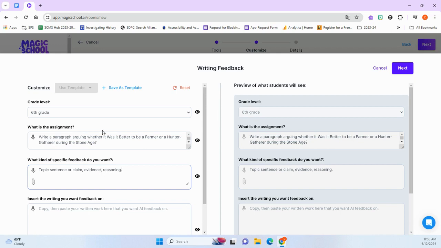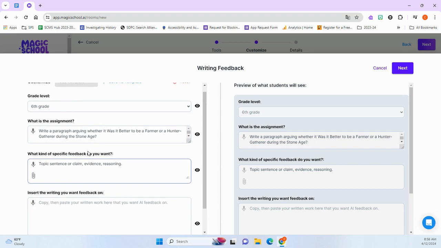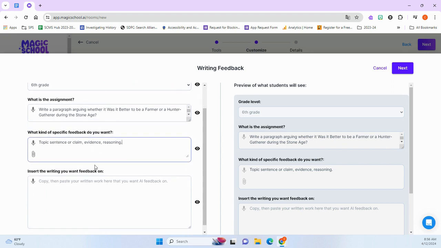So you could keep it really general. You could be as descriptive as you want, and you'll probably be more likely to get more targeted feedback. You can even, if you have a specific rubric that you use or you've created, it's a document on your computer, you can upload it by clicking that paperclip tab as well. And so this is really just setting it up for what you want as a student.